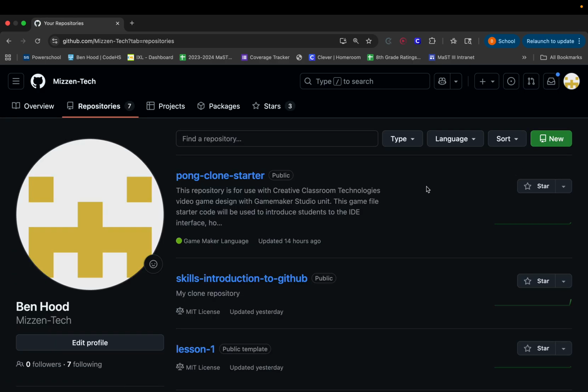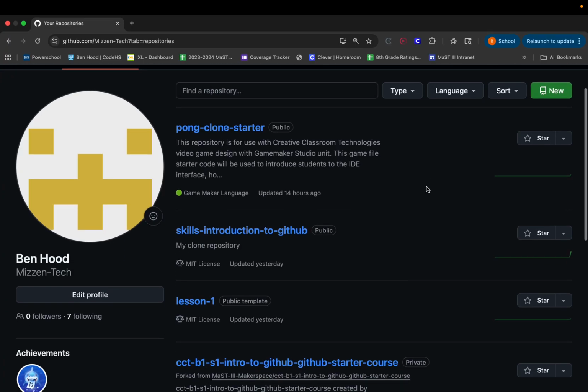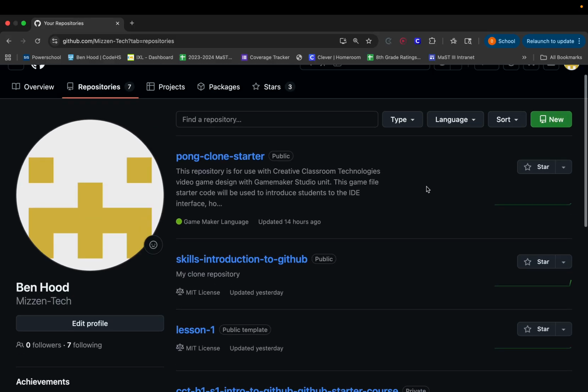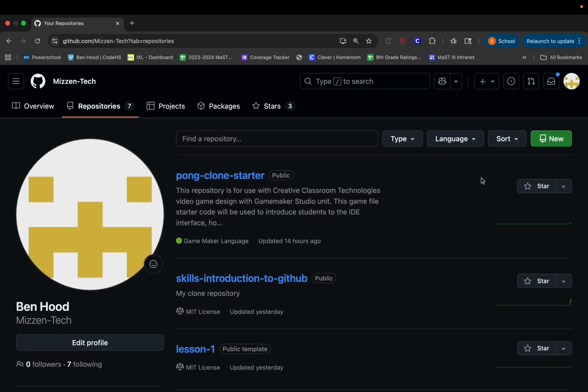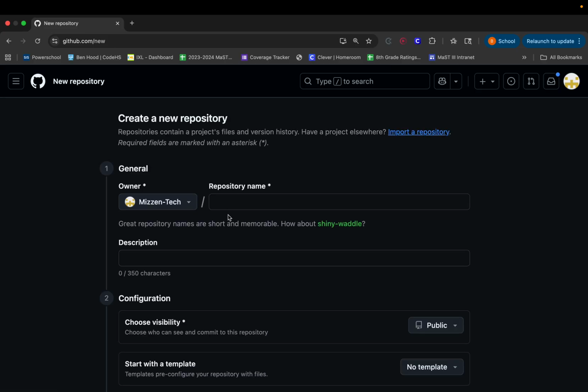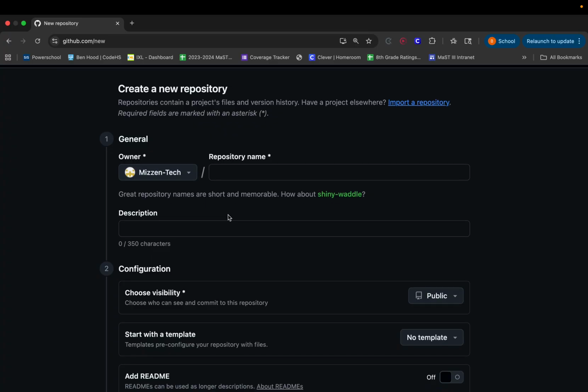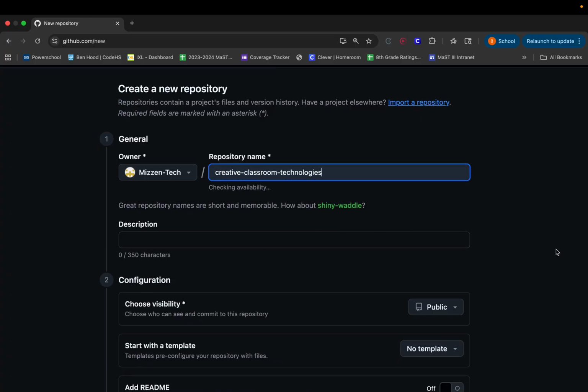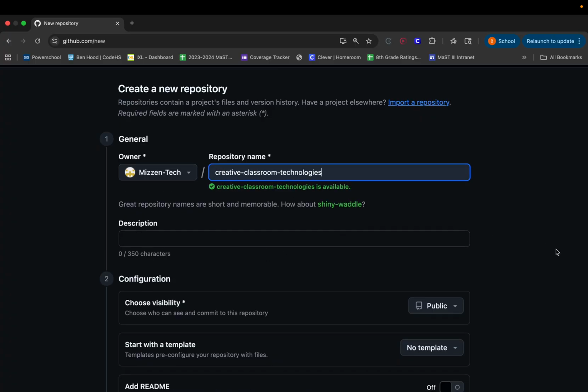Okay, this opens our repositories page where we can see all of the different repositories or projects that we have on GitHub. Today, we're going to create a new repository by coming up to this green button on the top right side of the screen and clicking New. All right, we have 2 steps to create a new repository. The first is to give it a name. I'm going to call this Creative-Classroom-Technologies. And it's telling me it's available because I haven't used this name for any of my repositories that already exist.